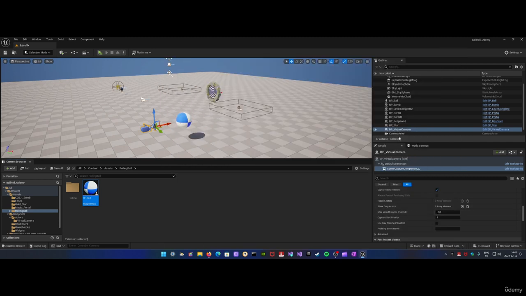So if you select the virtual camera, you go to the details panel and look at this. Let's see if I can find it. Primitive render mode, use show only list, and let's add something to this list. Here it says show only actors. I'm going to click the plus sign, and we have a drop down here. Select this pen, pick actor from scene, and select the ball. Now the camera will only draw the ball.